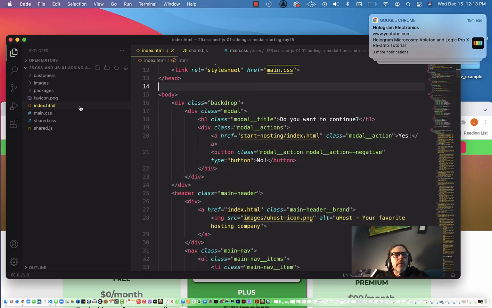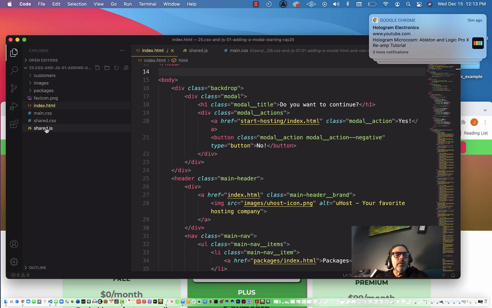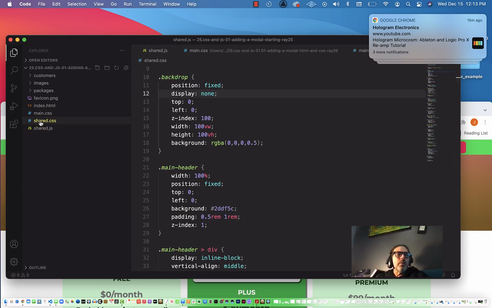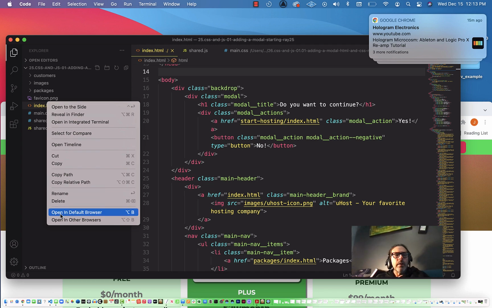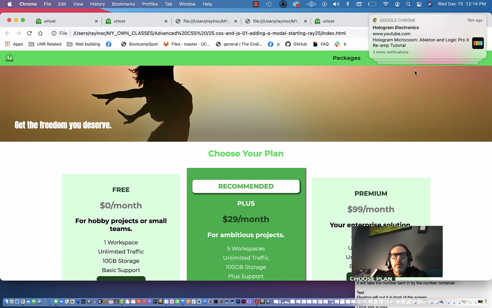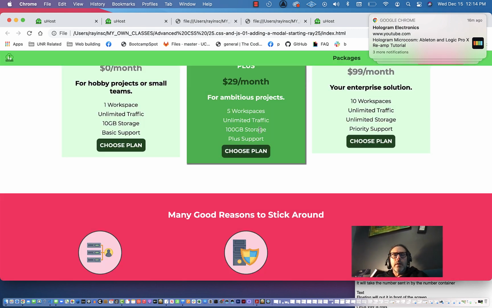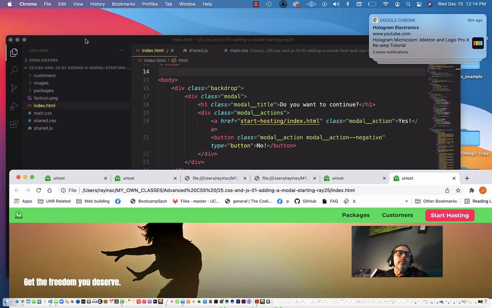Once we've set it up here, let's make sure it works. And we are here. We save it and bring it here. Choose plan, and it does. It disappears. Great. So it does work.